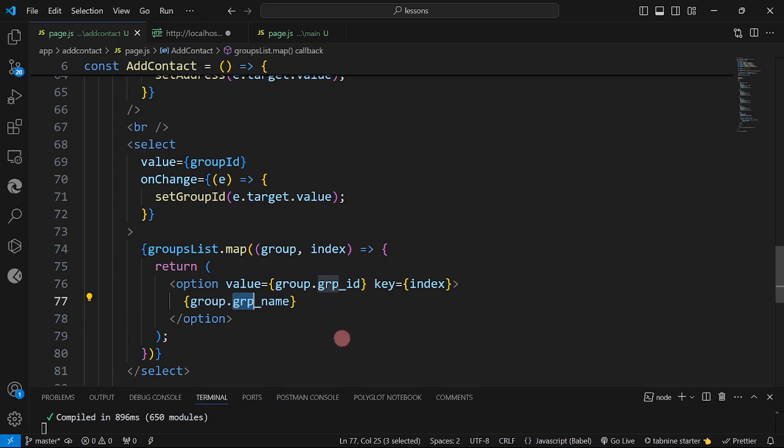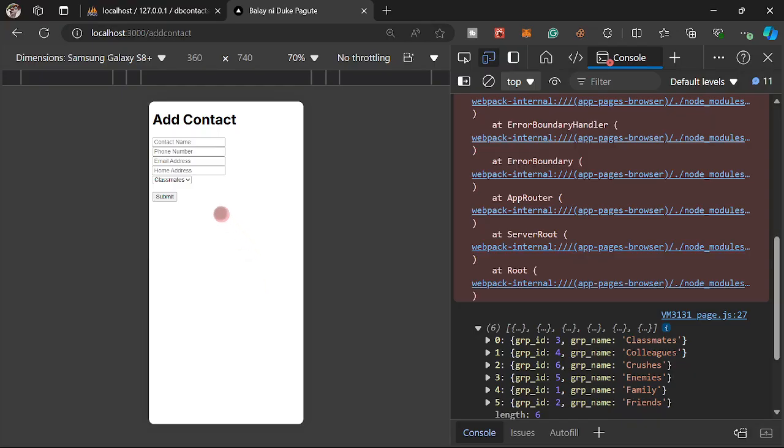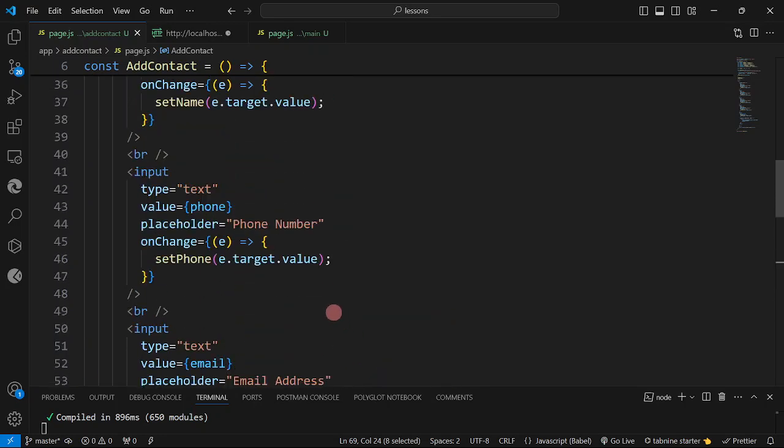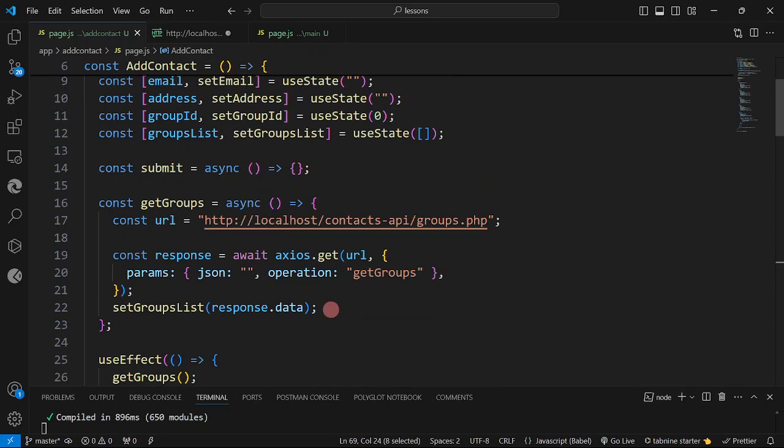So next, how are we going to save? Take note here that we are now letting the user select an item here, but it should return the value of the ID. Set group ID and so on. So next is how are we going to save?